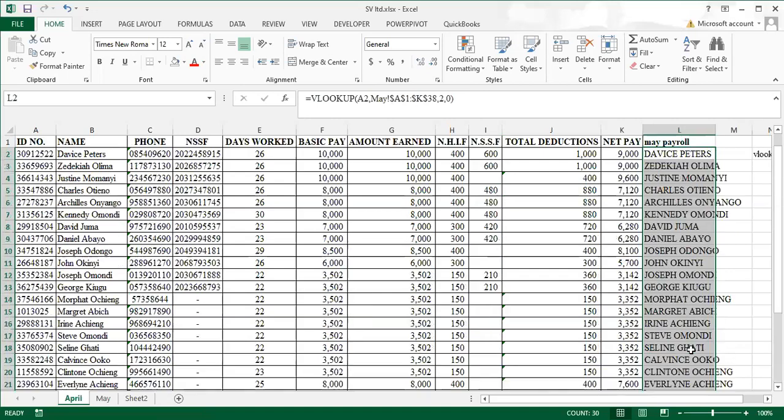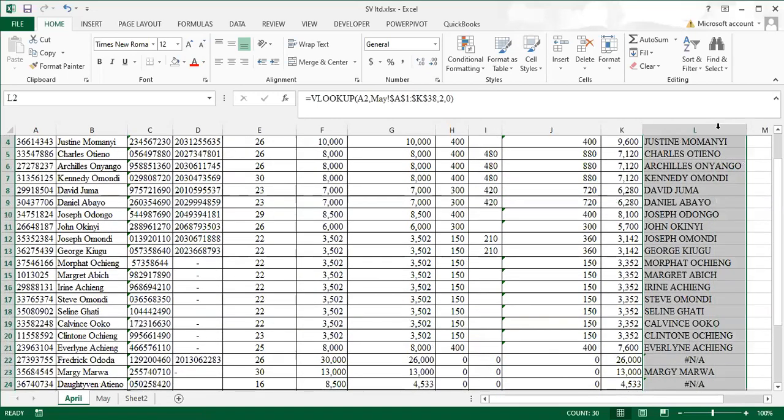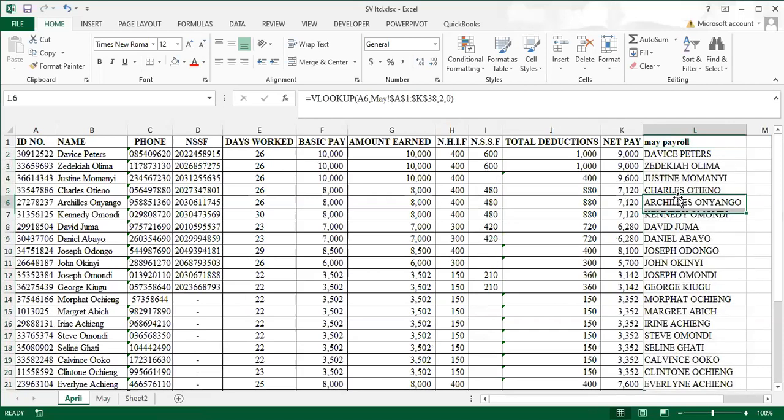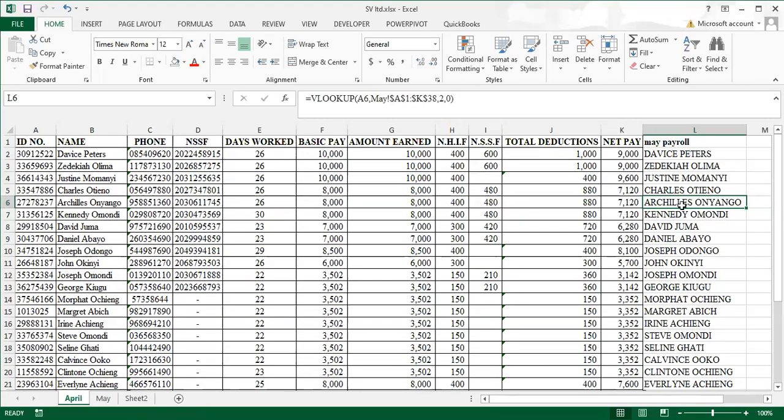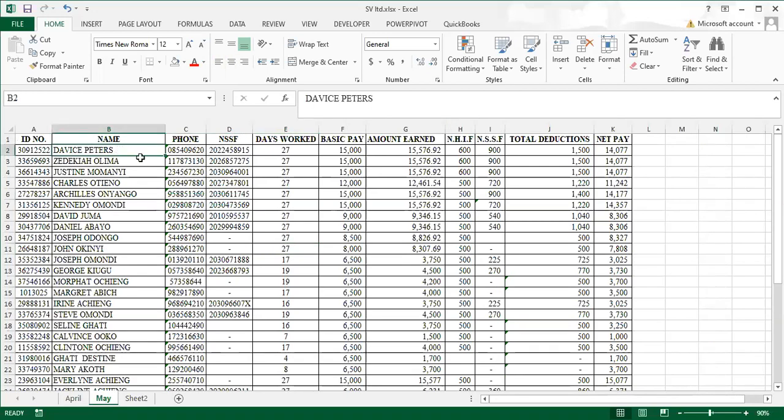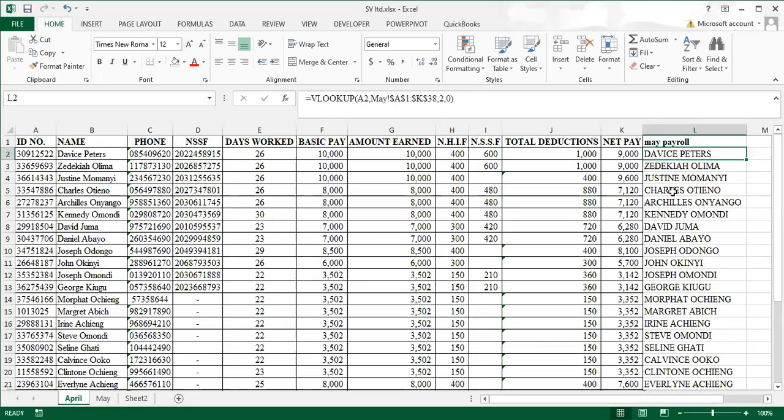If you check our list here, you will see that these names that have been inserted in our formula, or what the formula returns to us, is confirming that they are appearing in the two lists. For example, if we check here in the April payroll, we have the first name with this ID. If I move to May payroll, I'll be able to see the same name appearing there. And that's why our formula is giving us back the name of the ID owner.